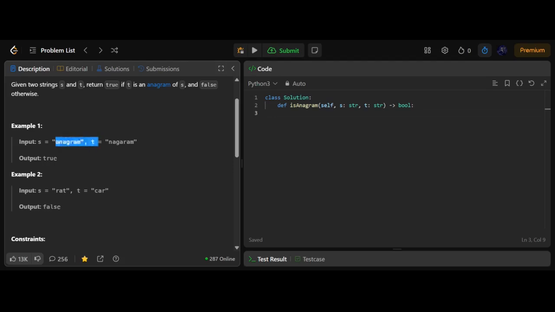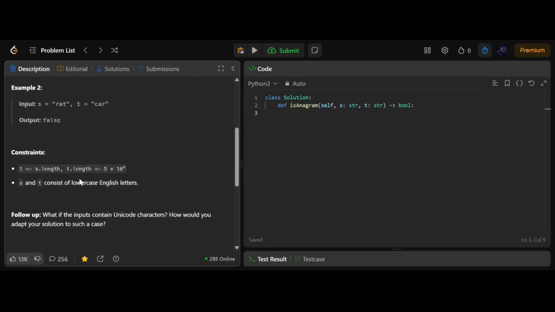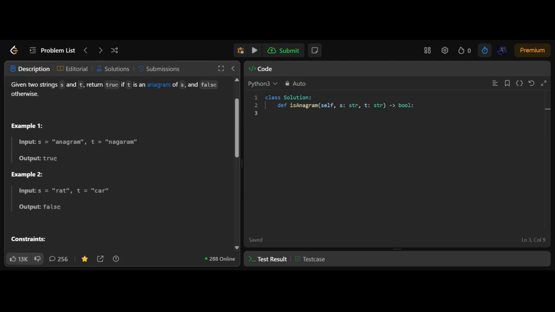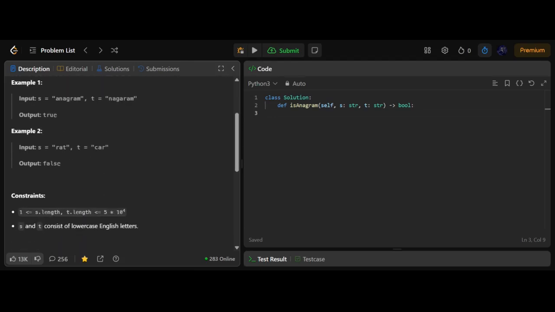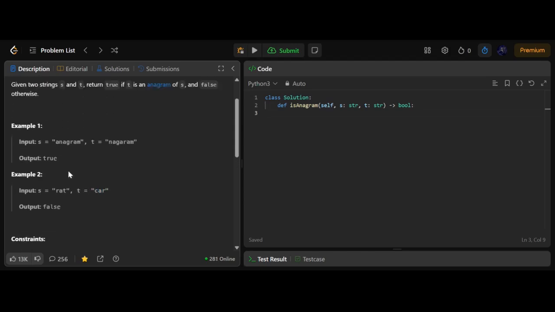Here's an example, and it's probably worth explaining that an anagram is where all the characters in a string can be used to form another same length string. So anagram and nagram are both anagrams of each other. In this case, you can't use the characters in the word rat to make the word car. So we return false because rat is not an anagram of car.